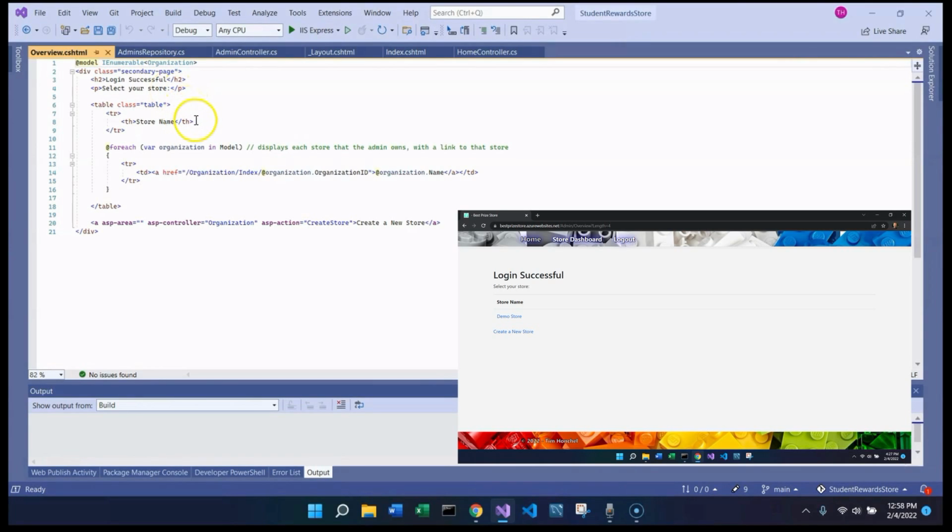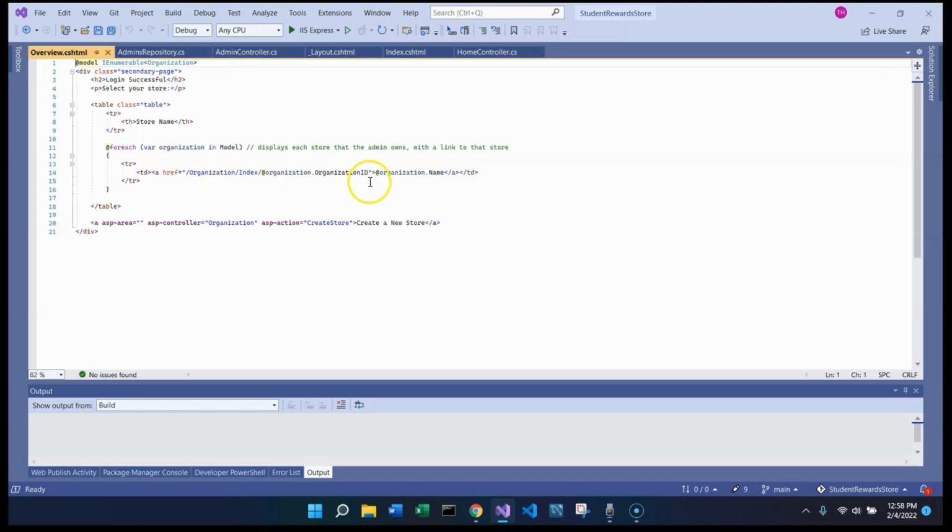Then there is a table with a single column. The header is store name. Next, we enter a foreach statement that iterates through every store in the list that was passed in. For each store in the list, a new row is added, with the name of the store displayed as a hyperlink. That hyperlink redirects to the organization controller's index action, with the organization's ID as a parameter. Let's imagine that the user clicks that link.